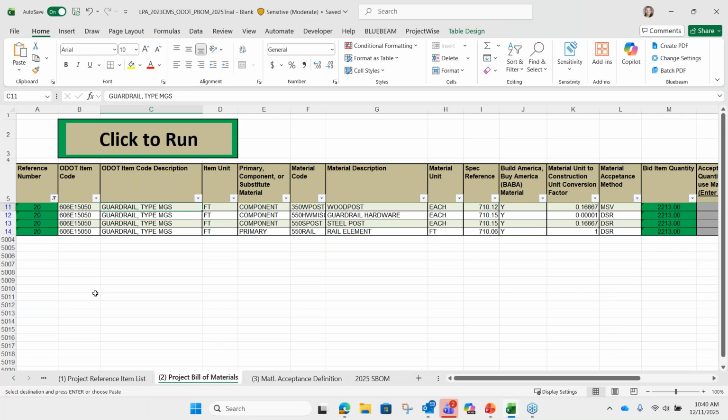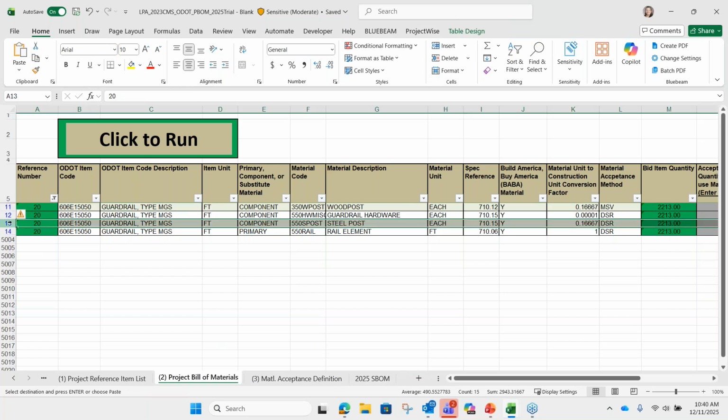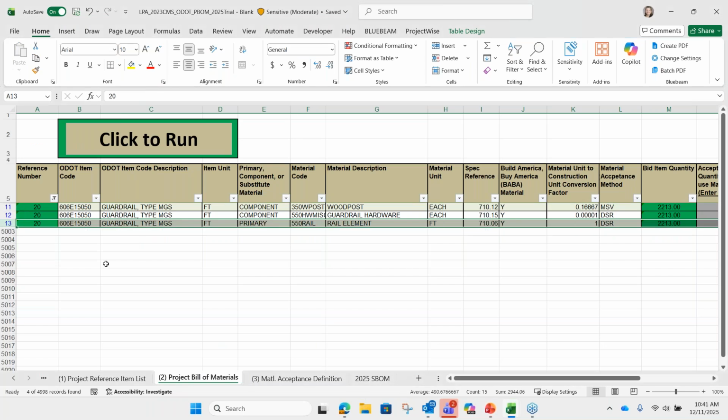So now you've got a good snapshot of this specific item. You can see that it's guardrail type, MGS. And it's got one primary material and 3 component materials. And say you know you're going to use wood posts, but there's a chance that you're not going to be using the steel posts. So you could go in and just delete this row. And then you've narrowed down your spreadsheet just a little bit so that you're only looking at the materials that are really applicable to your project.